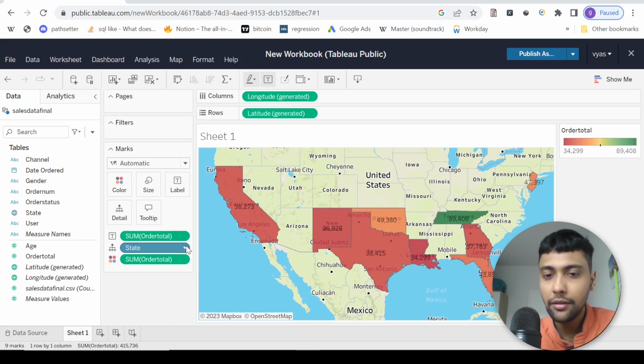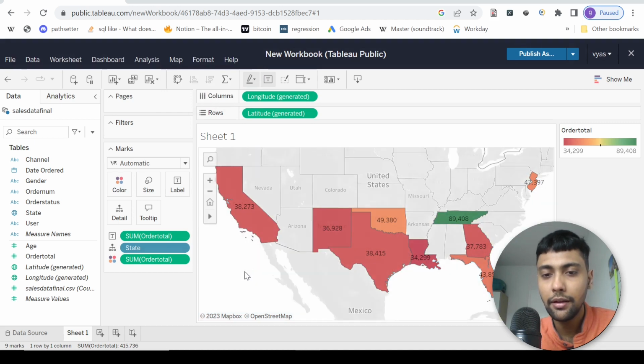So this is a nice way to see the map and also the intensity, which state has the highest revenue and things like that. I'll just go here and convert back to the original one, the light one, because then the text will be clear. So let's keep it at this.